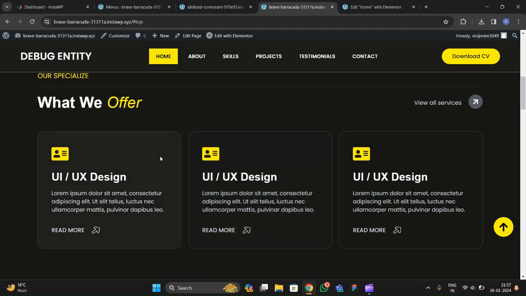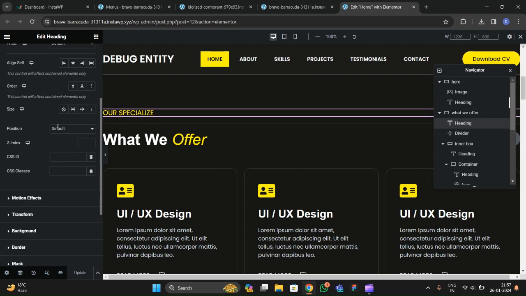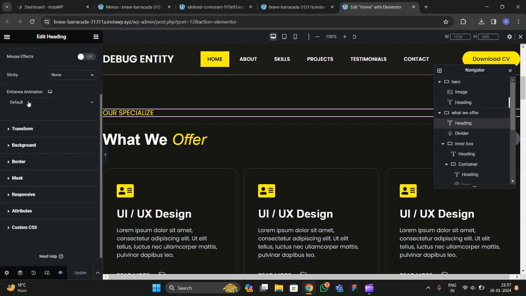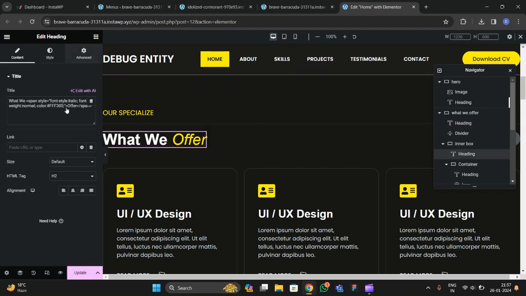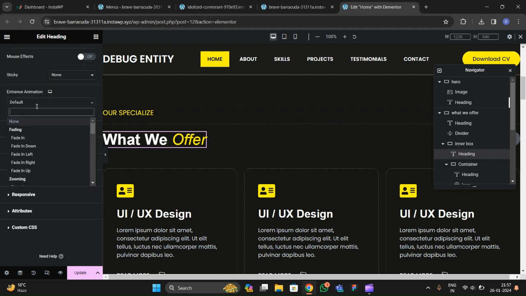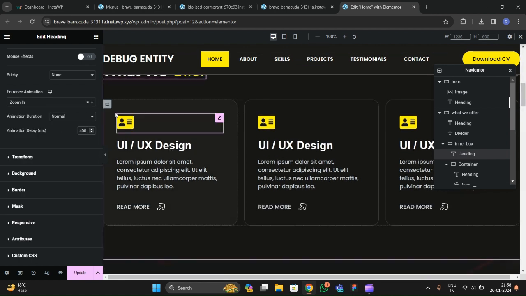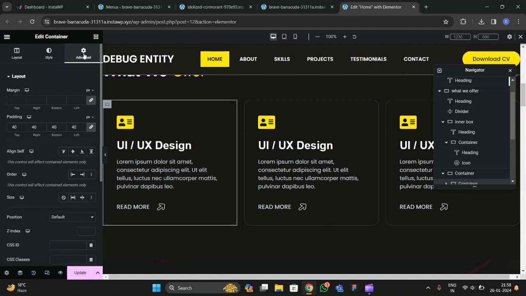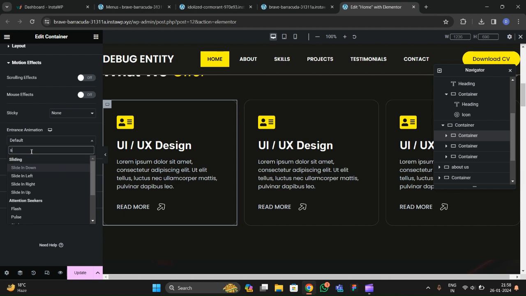In a similar way, if I want to add the animation here also, let me choose this text and go to motion effect. Here I will add the slide in up with 200 milliseconds, and suppose if I want to add the animation here also, click here, and here I'm going to add the zoom in, and after the 400. Suppose if I want to add the animation to the boxes, like the wave effect, I can give the delay time like that.